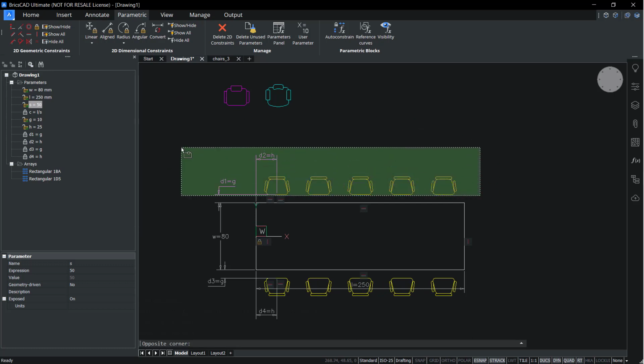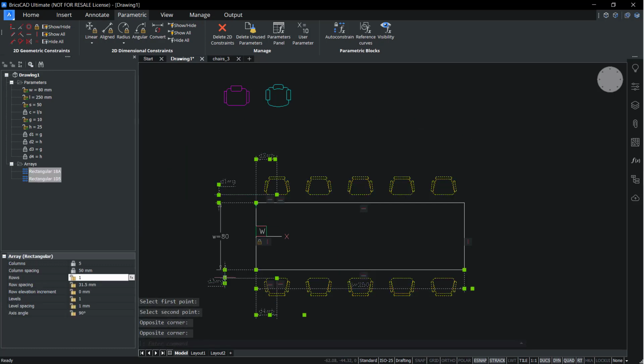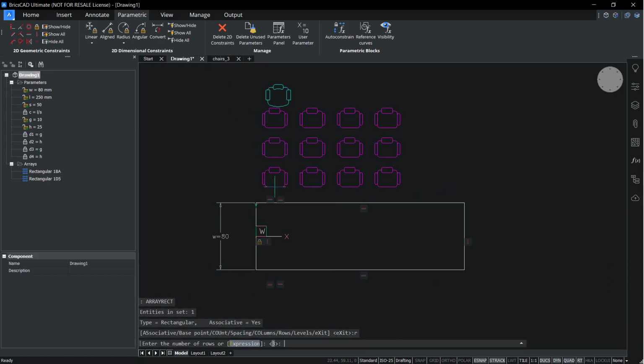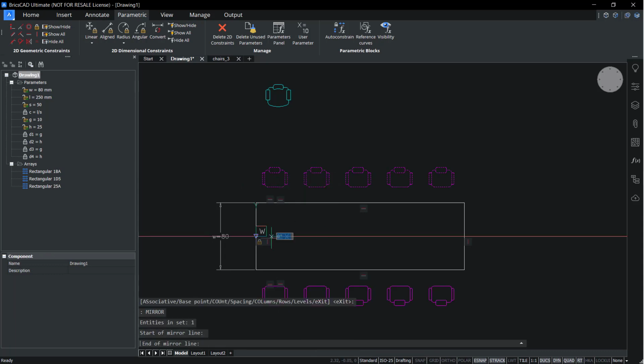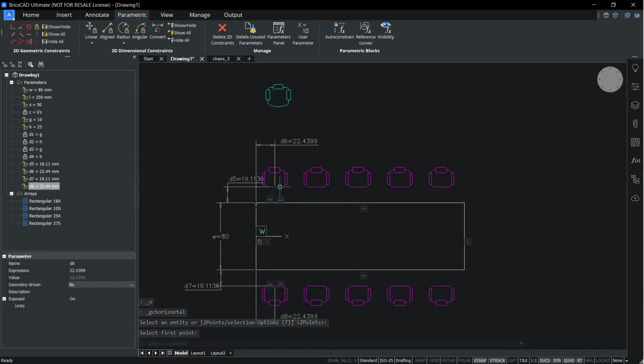Repeat the steps again for the other chair styles. It's useful to hide the arrays before you add a new chair style. Please be aware that the name of the linear constraints will change for each subsequent chair style. Pay attention to this.